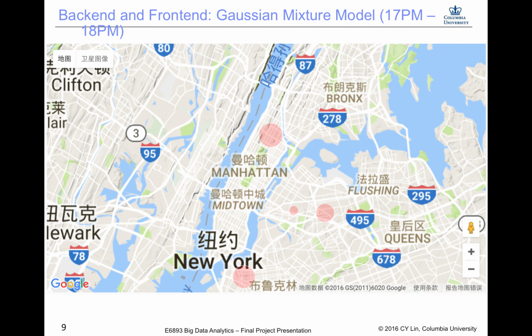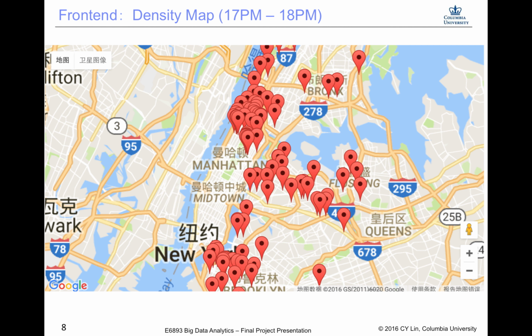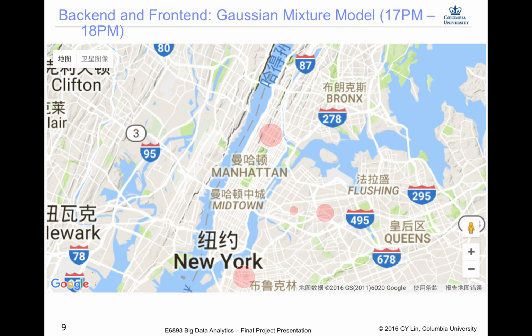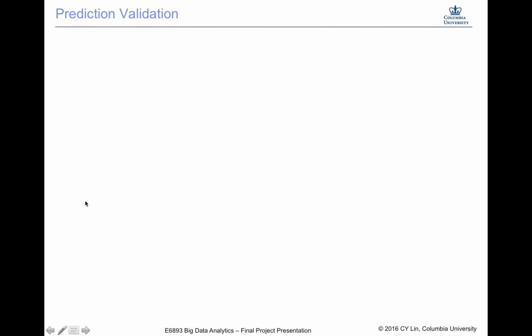This is our Gaussian mixture model. We can see that there are several clusters in the map, and the size of each cluster represents the size of the cluster. Compared with our density map, we can see that the Gaussian mixture model is reliable and fits the density map well. Now I'll show you our prediction results.